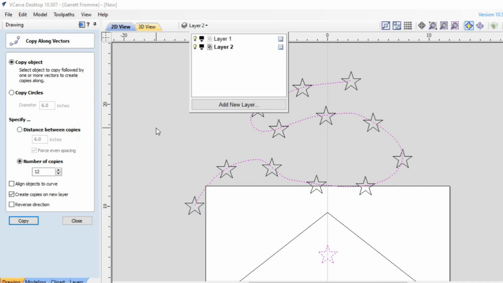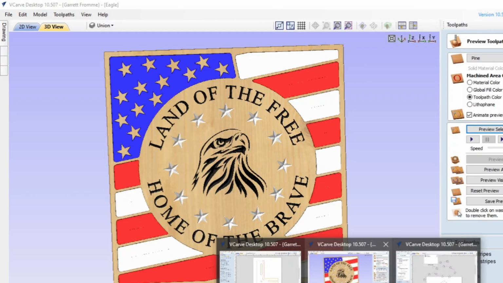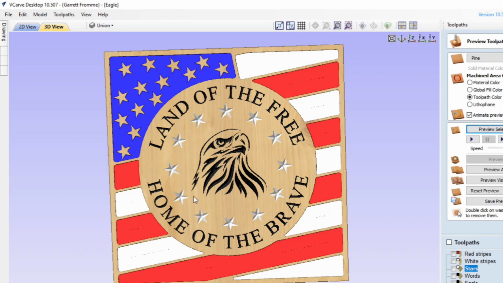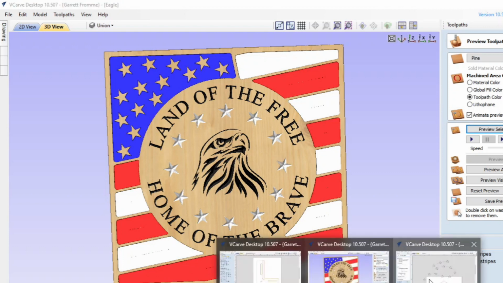So when you want to draw things, like in the case where I am doing this right here, okay, if I wanted to do the stars like that, I would copy it to a new layer, which is exactly what I did.